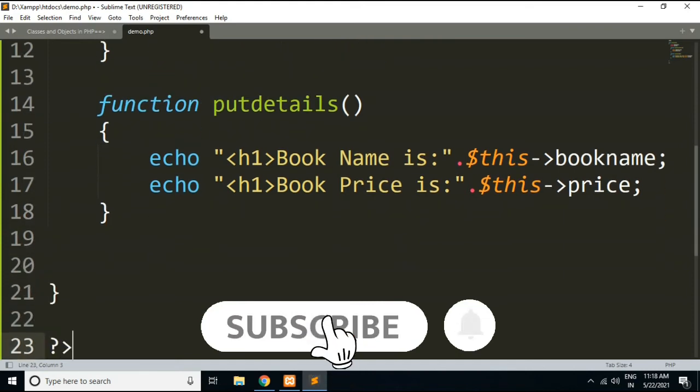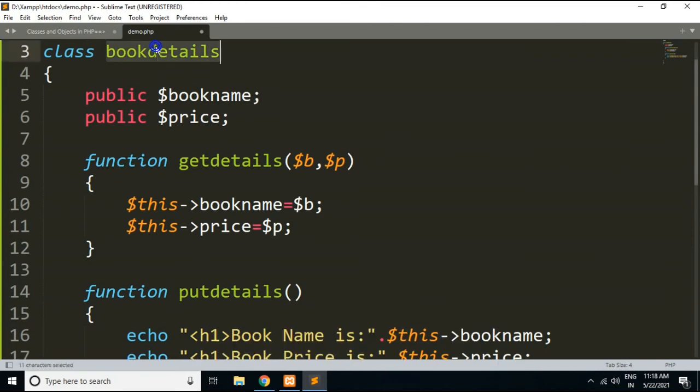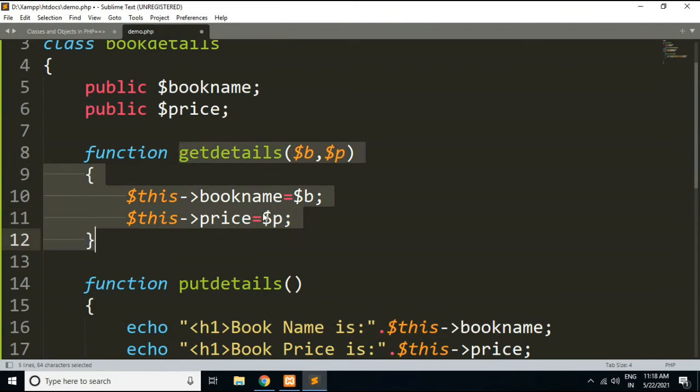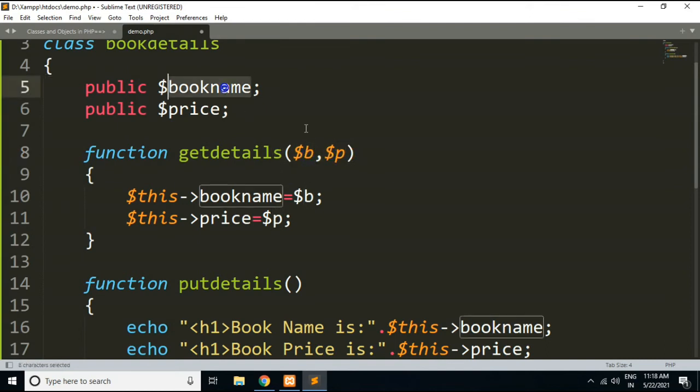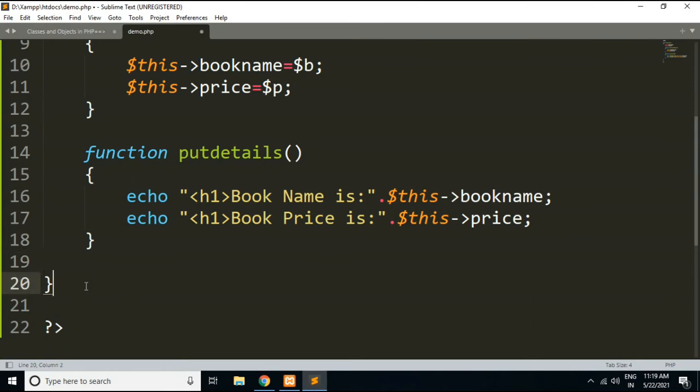Now our class is ready. See, class BookDetails is our class name. There are two member variables here, book name and book price. Then two member functions are there. One member function is for getting details. This is a parameterized method, you can say, where we have two parameters, $b and $p. $b represents the book name, $p represents the price. Whatever value we receive from the user, we simply assign to our properties, and then we print the details here.